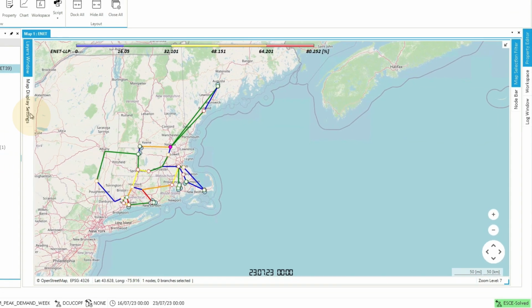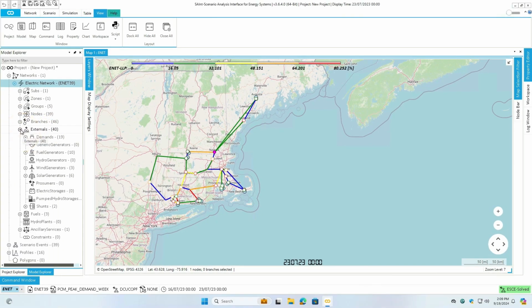Using the Model Explorer, let's expand the Externals tab to see what objects we have in this system. We can see that there are 19 demands, 10 fuel generators, 3 wind generators, and 6 solar generators. These 2 shunt objects provide reactive power support in AC power flow scenarios. The Intro to AC Power Flow Simulation video shows how these objects operate using this exact network with this peak demand dispatch.